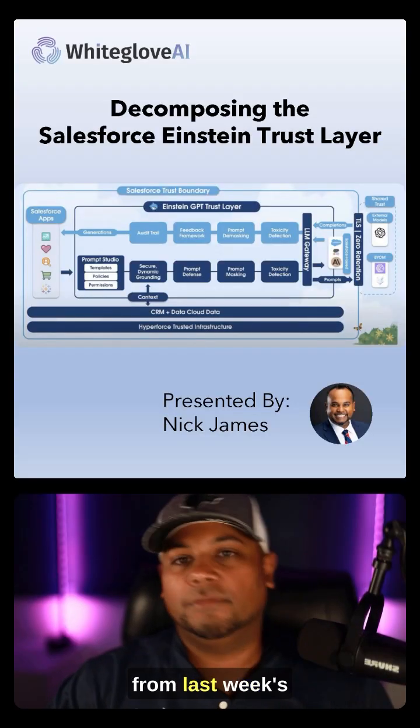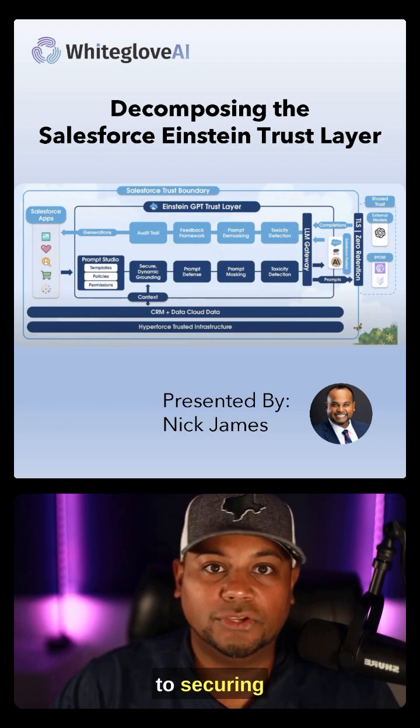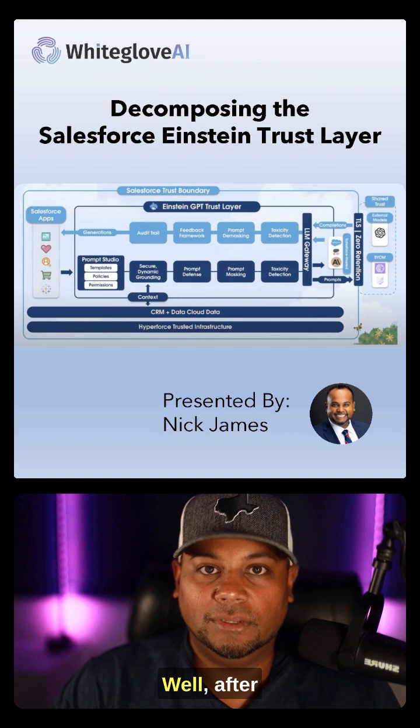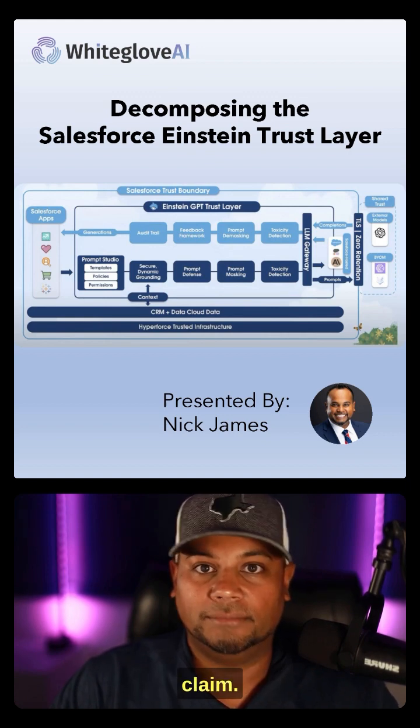If you remember from last week's video, I made a bold claim stating that I thought Salesforce's approach to securing their use of AI was the best I've seen in the industry to date. Well, after carefully studying the trust layer, I'm here today to show proof to my claim.